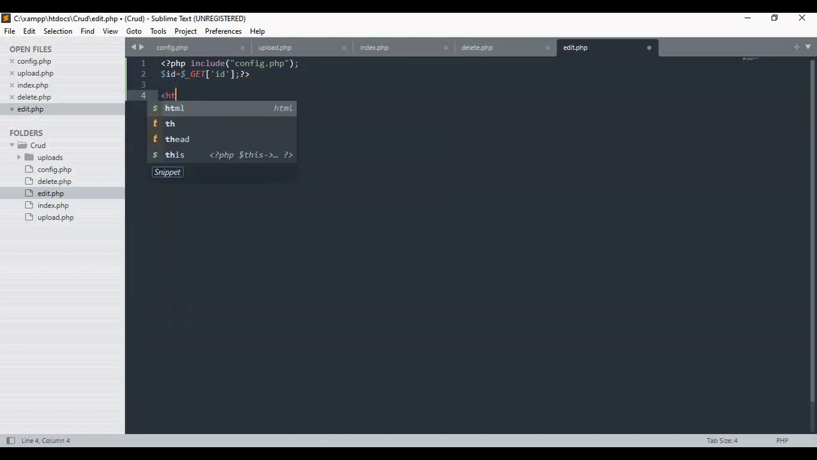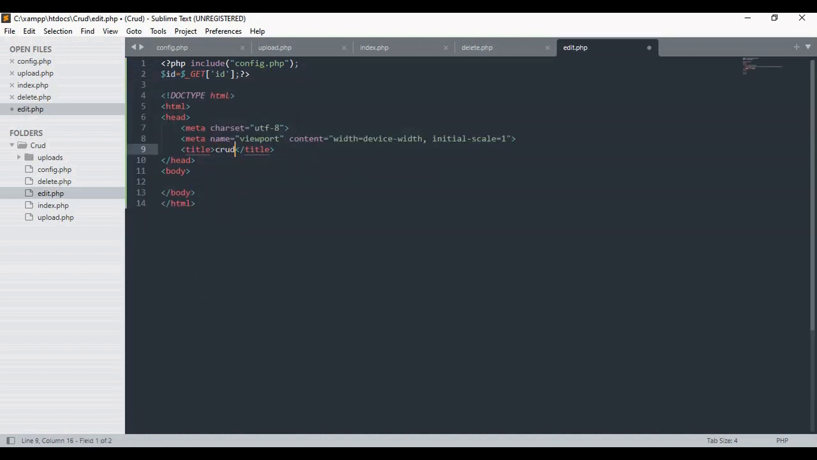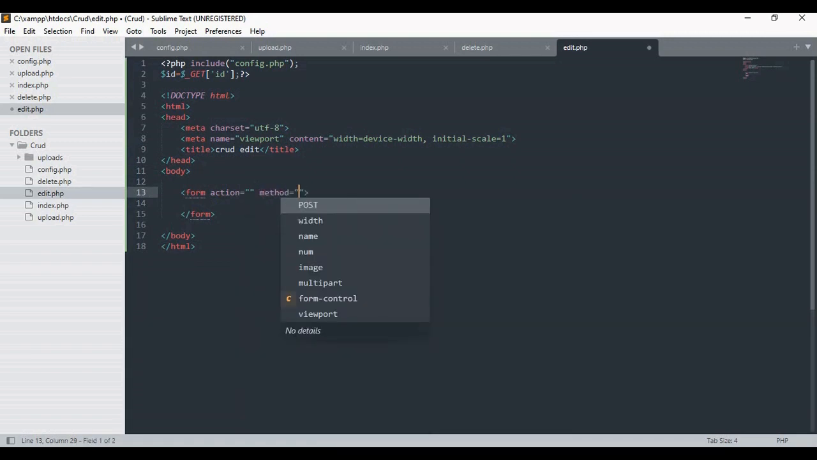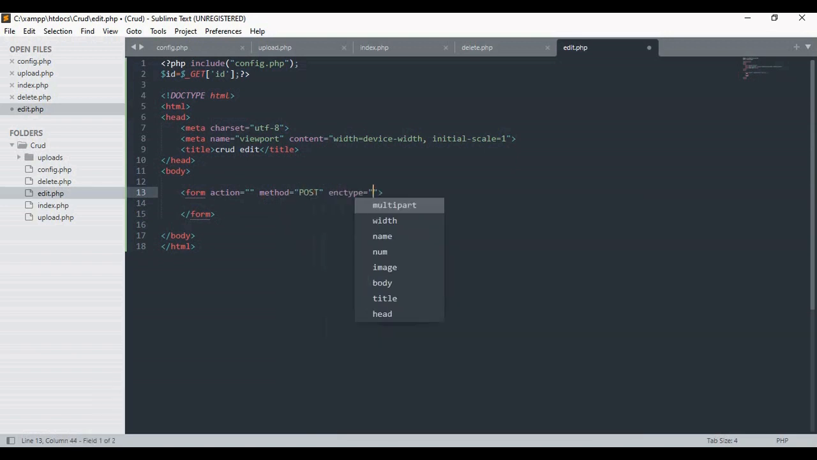And let me create the HTML structure. Let me name it CRUD edit. And let's make our form to edit. So form action, we're gonna leave that blank because we're gonna write the script in our edit file. The method equals post. And set the enctype to multipart/form-data.